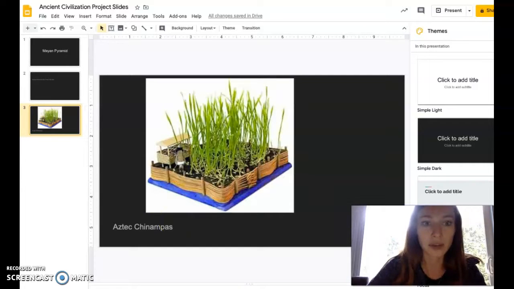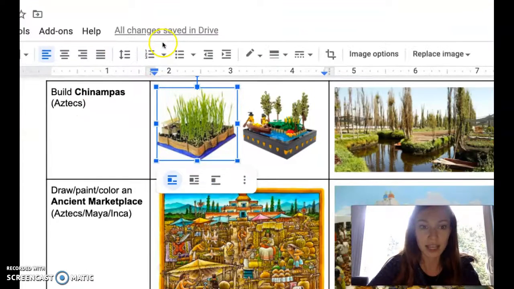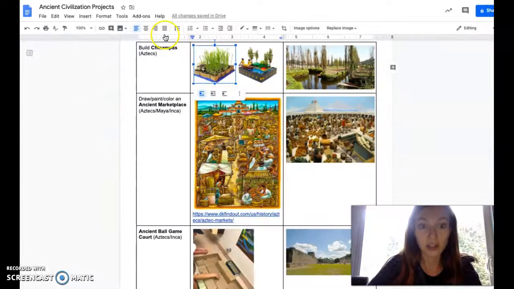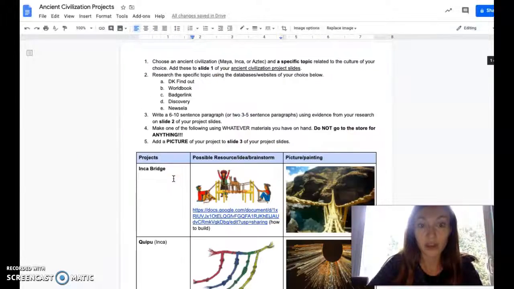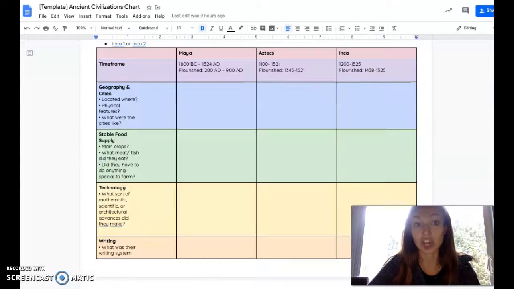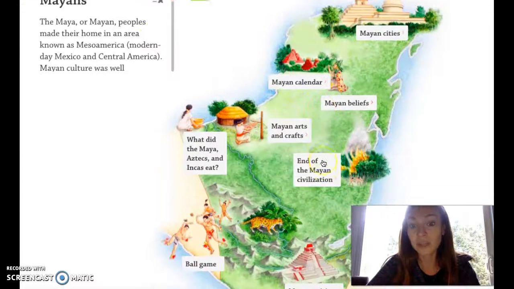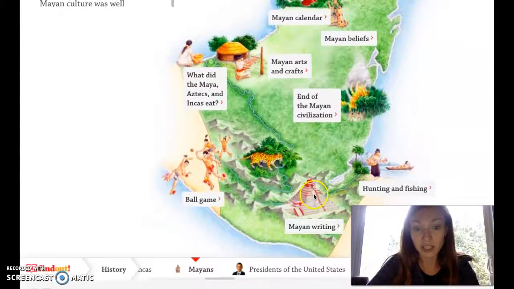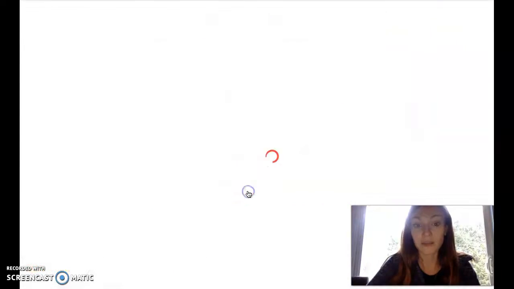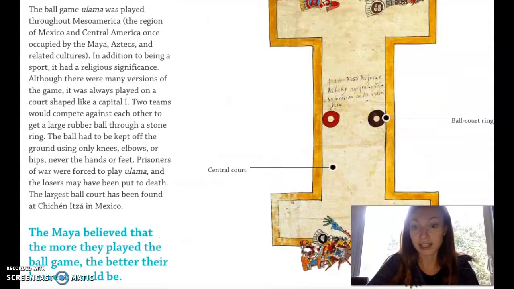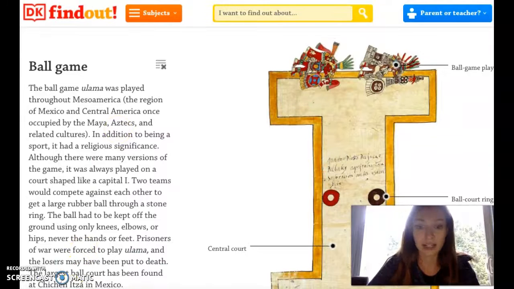I want to point out last thing that there's also DK Find Out, the website that we used for this chart. There's plenty of resources on there that you can click around for as well. So if you are choosing to do the ball game, that's a great link to click on, and it kind of shows you the design. So make sure that you take a look at that as well, because that's a website, not a database.